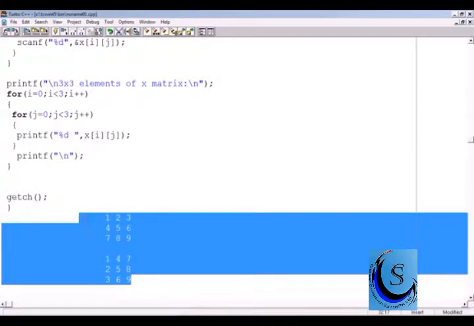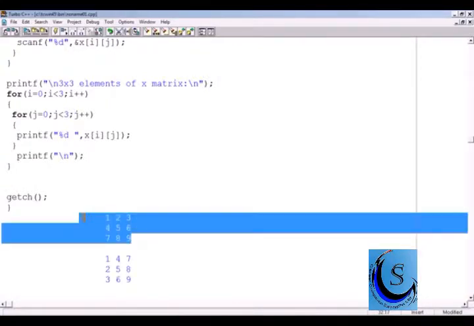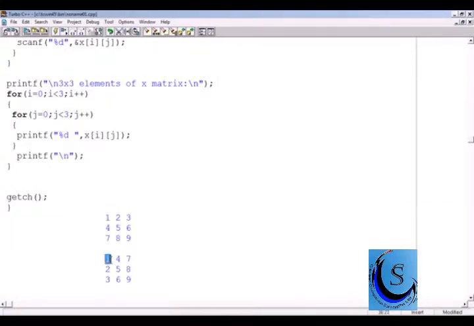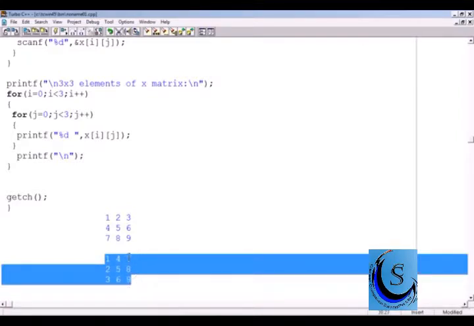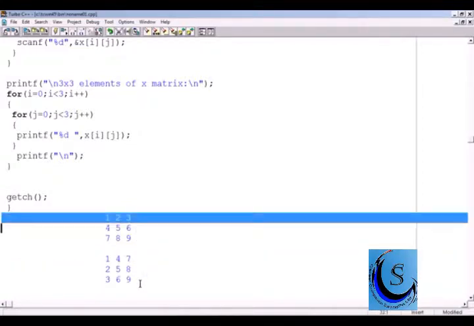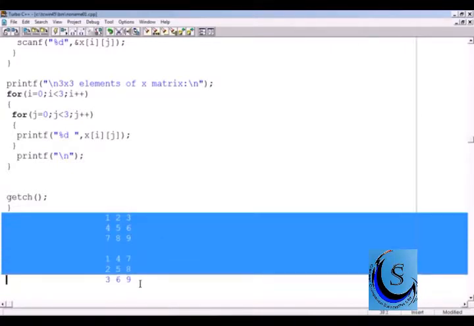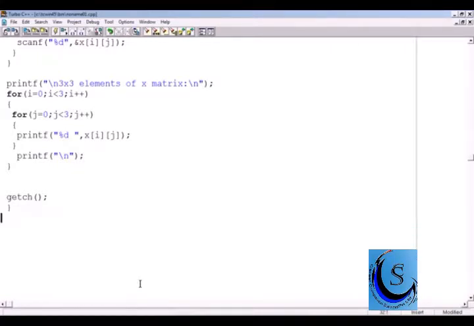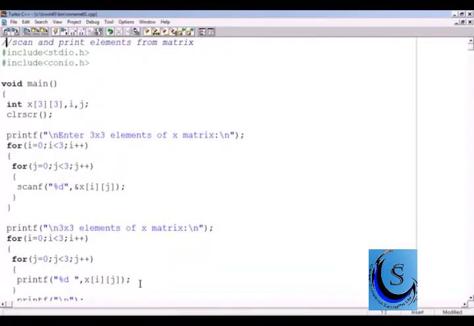Okay. Let us combine this program with copy matrix. In the next program, you first enter the elements of the matrix, then create another matrix, and in that matrix you store these elements in transpose form. Therefore, here we change the heading of the program and give the heading transpose elements of matrix.